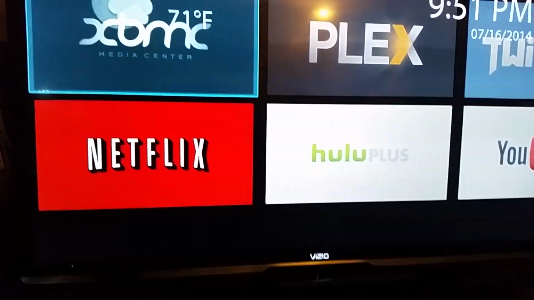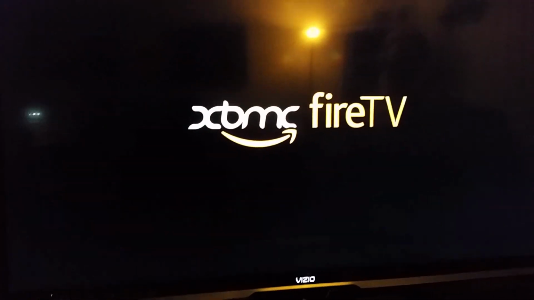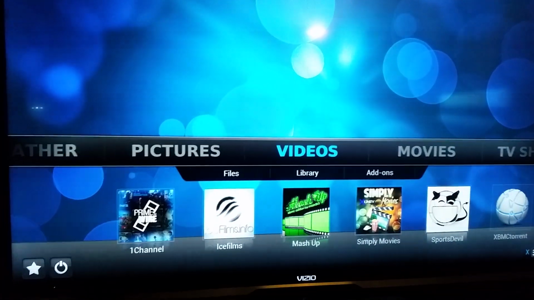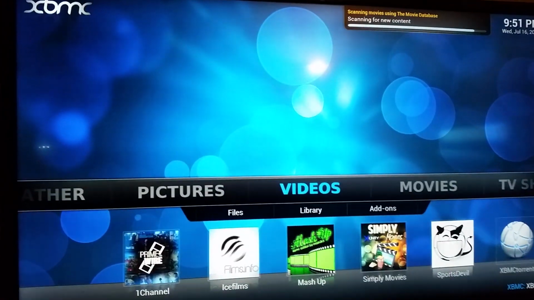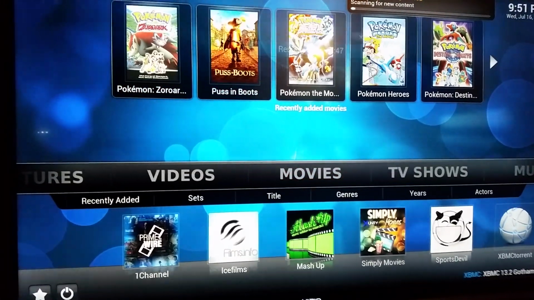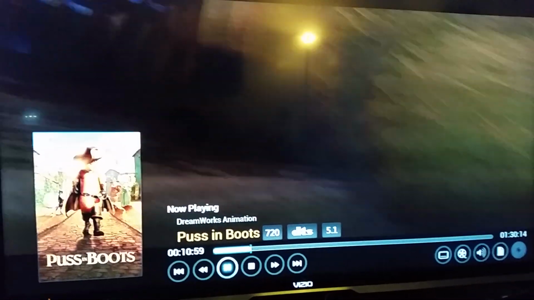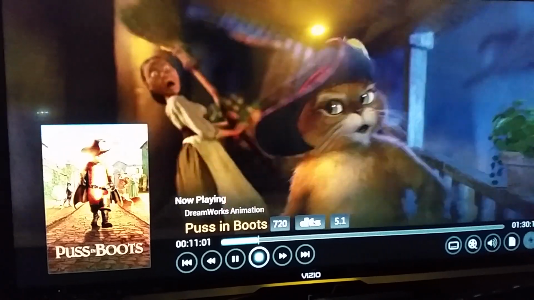And actually, now that I have an AV receiver, if I actually click on XBMC, I even customized the boot there. So if I go under, let's go movies, we'll go to Puss in Boots, we'll go to resume, but if you look at my receiver, you actually will notice it'll say DTS. There it is, DTS. And if I click OK on here, you can actually see that it is actually a DTS file.